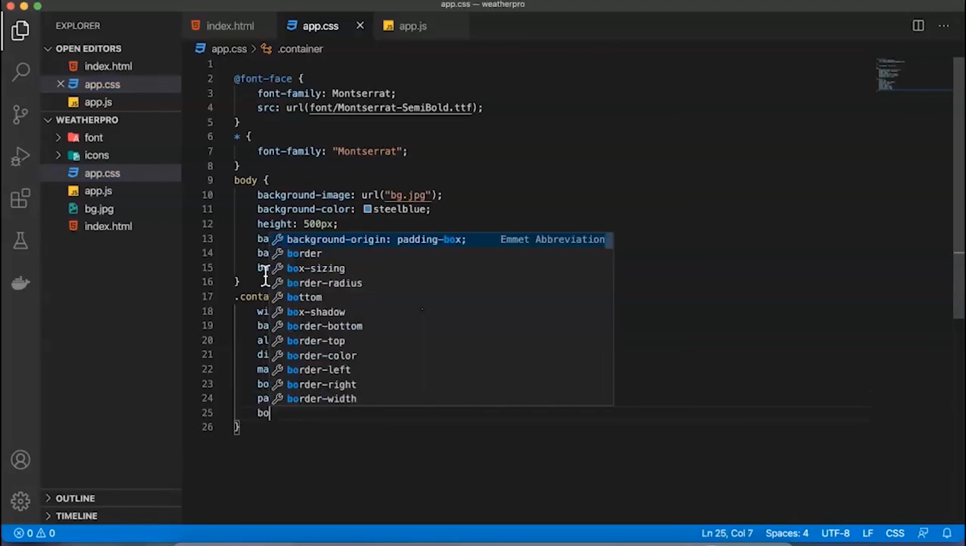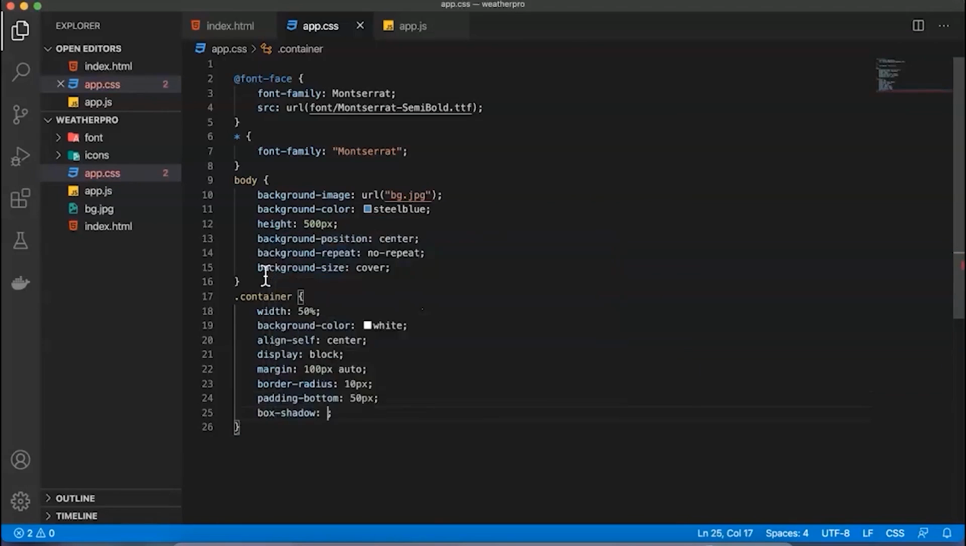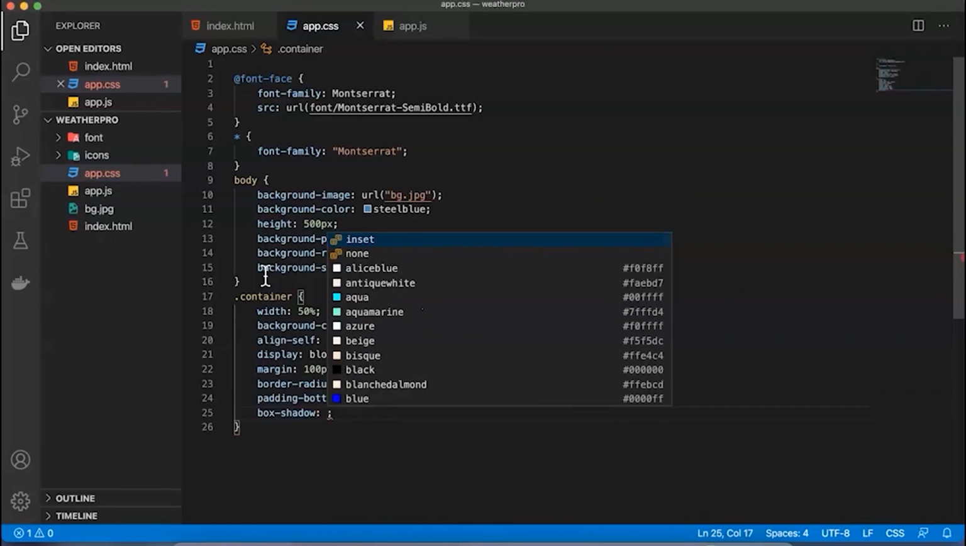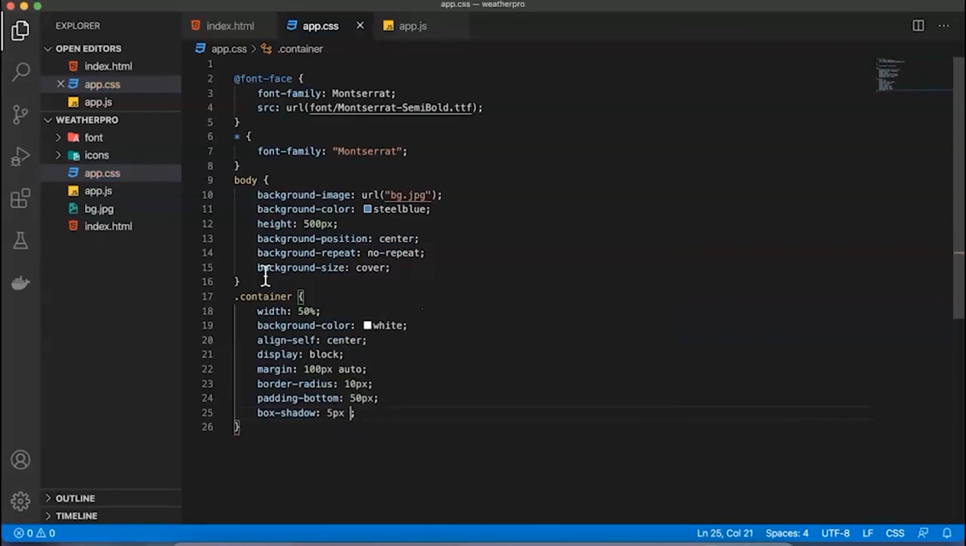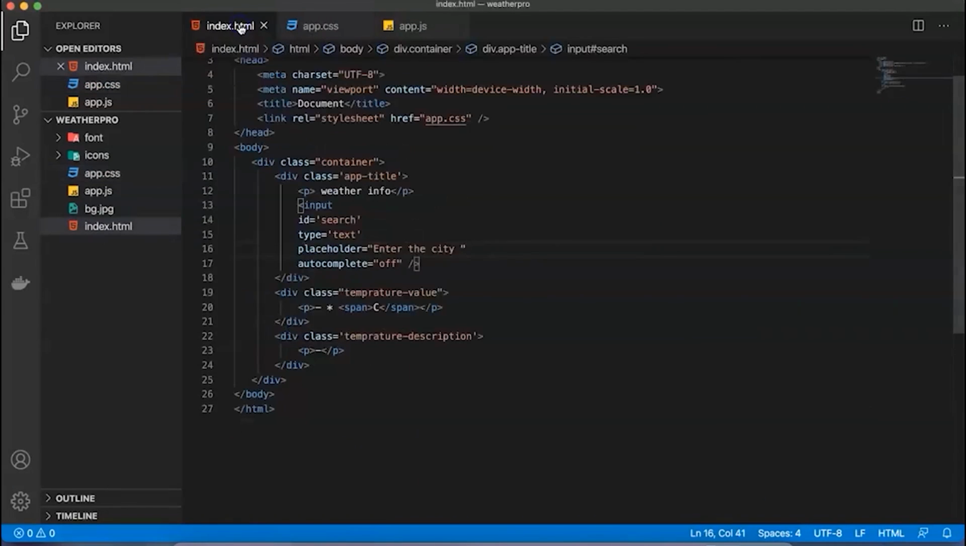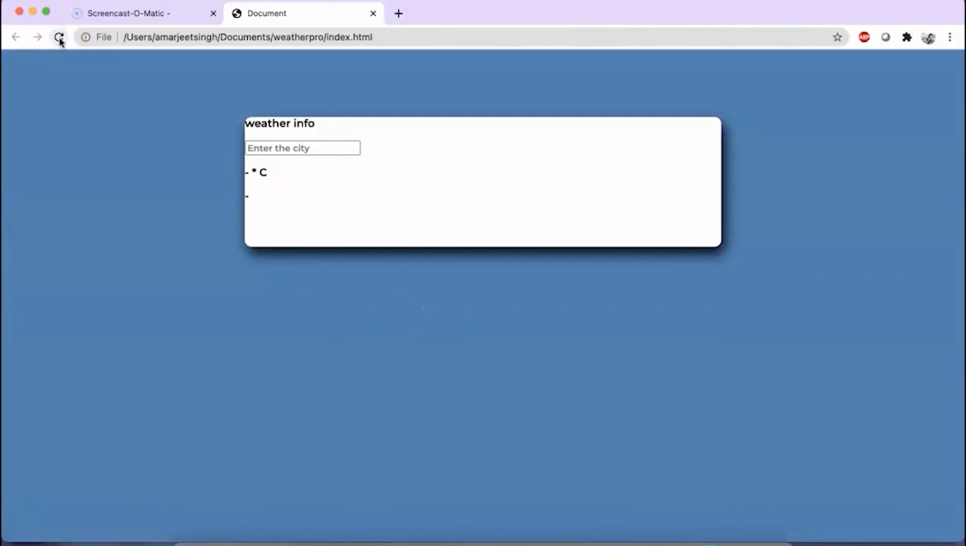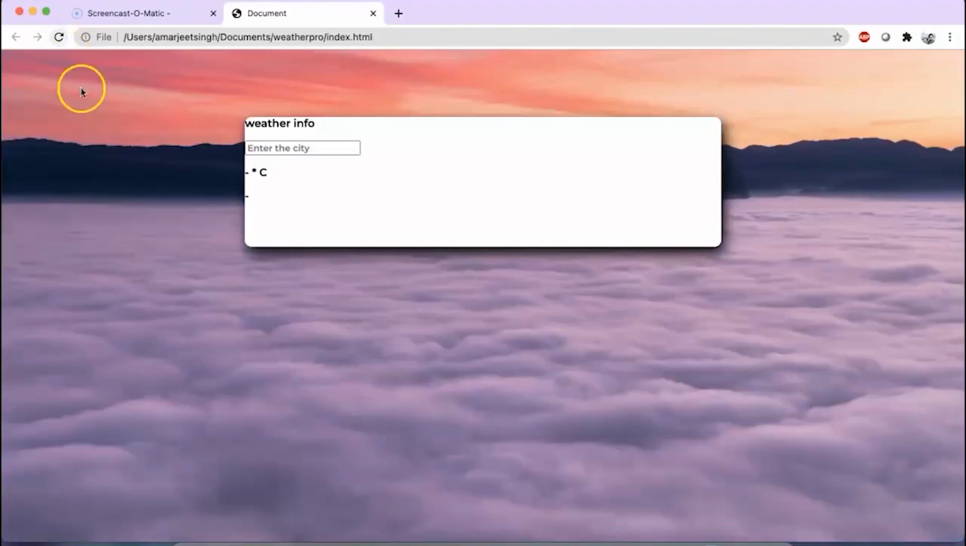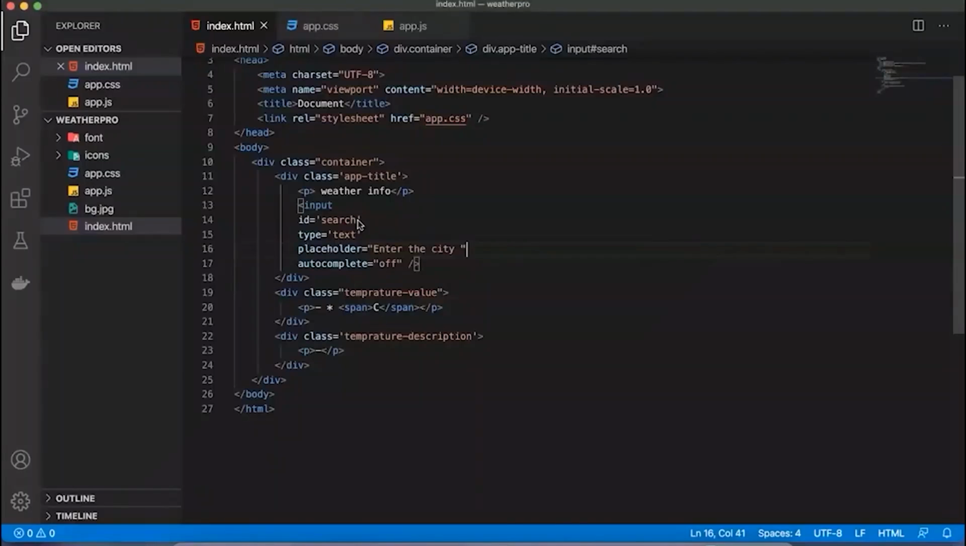Then box-shadow. This box-shadow we are giving 5 pixels, 10 pixels, 20 pixels, and black. This will be with my container. So in the index.html file we have a class called container. Now, okay, looks awesome now. So this is where exactly the details will be.